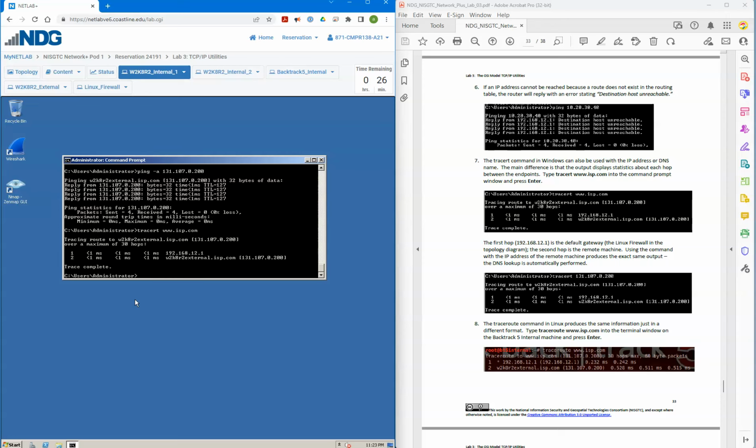The first hop, 192.168.12.1, is the default gateway, the Linux firewall in the topology diagram. The second hop is the remote machine. Using the command with the IP address of the remote machine produces the exact same output. The DNS lookup is automatically performed.